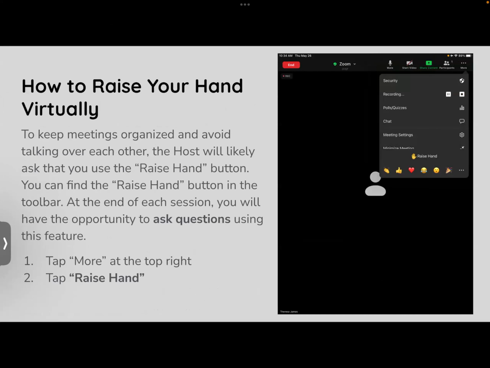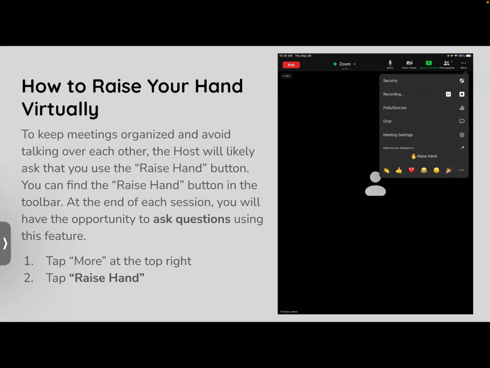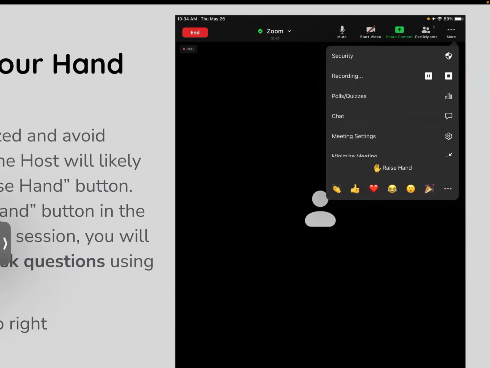Next, we're gonna learn how to raise your hand virtually. So in order to keep meetings organized and have some type of etiquette and avoid talking over each other, I just ask that we use the raise hand button. You can find the raise hand button in the toolbar. At the end of each session, you'll have the opportunity to ask questions using this feature, okay? You do that by tapping more here at the top right, and then you tap raise hand. So it's just 2 simple taps.